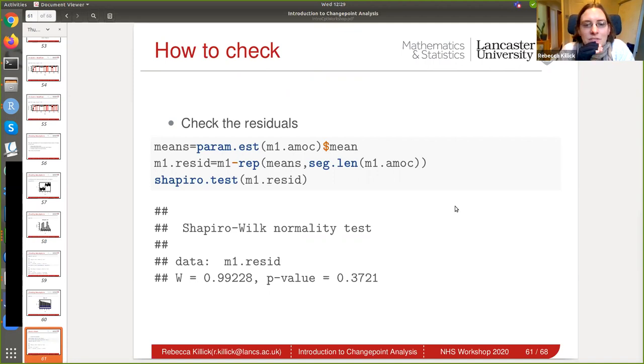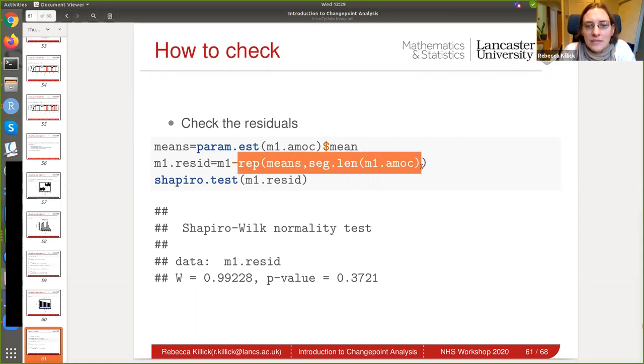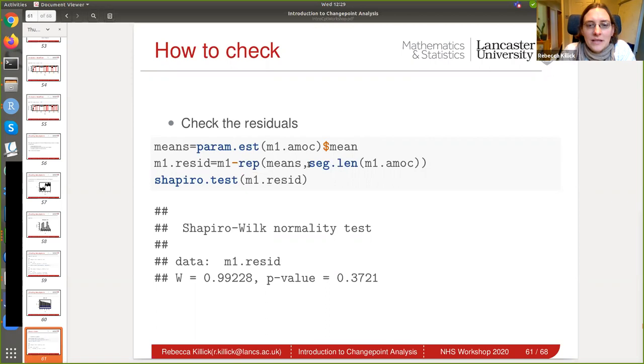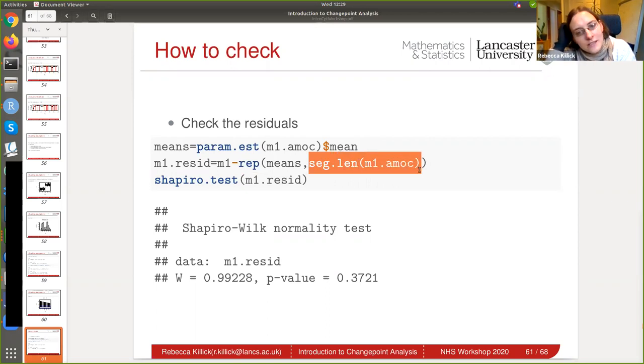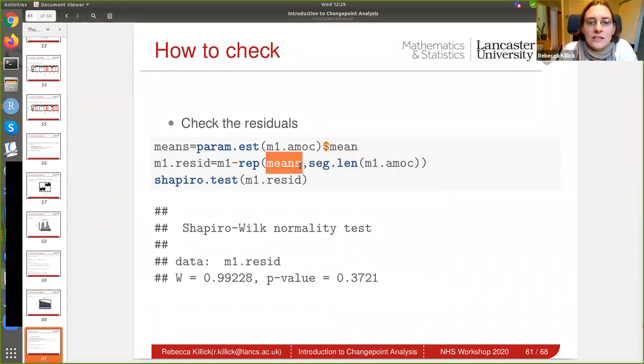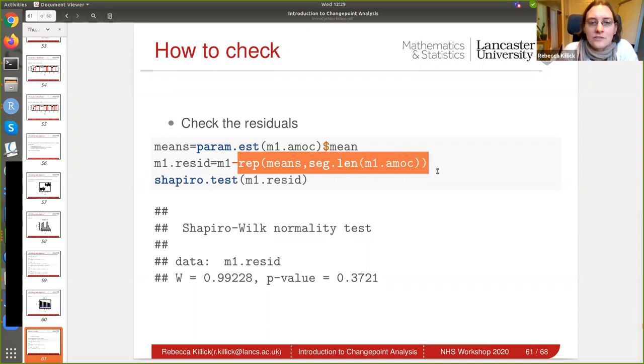Okay. So I would always advocate checking the residuals. You take your estimated mean and variance and look at the residuals from that model. We can get the means here by doing param.s$mean, as we looked at before. And then I'm going to use rep to replicate the segment means to get the means for each data point. I'm using seg.len to get the length of each of the segments, so I repeat each value of the mean vector the required number of times for each segment. Okay, so that gives me the mean at each location under our assumed model.